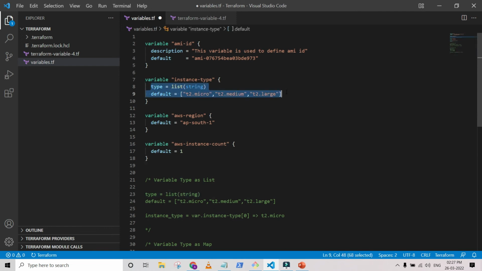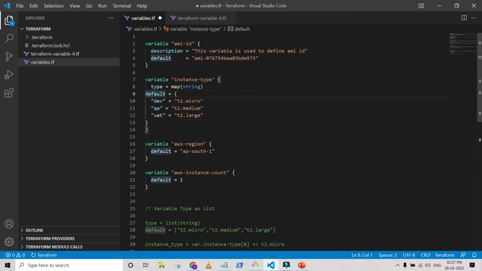Let me paste it here. Okay, the type, let me align it properly, or you can simply run the Terraform format to format it with the proper alignment. Okay, and for dev you are using t2.micro, for QA you are using t2.medium, and for the UAT environment t2.large, because for the bigger environment you have the bigger instance, and whatever is your requirement, accordingly you can perform it.